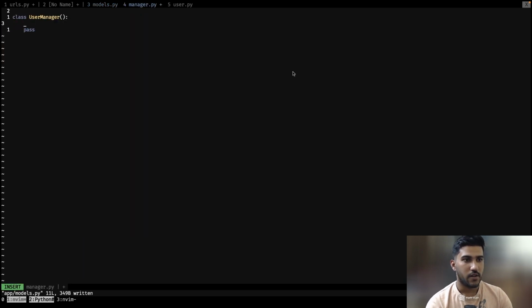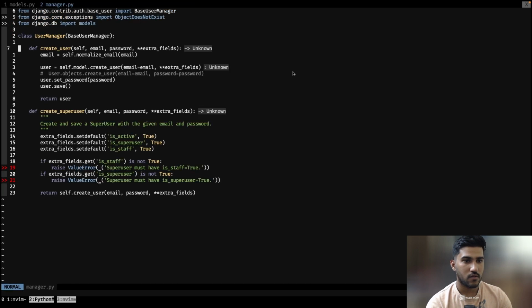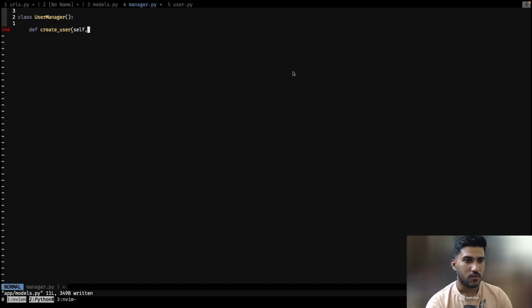In the manager we are going to add two methods. One is the create_user method, which takes username, password, and other kwargs, and we'll also create create_superuser.